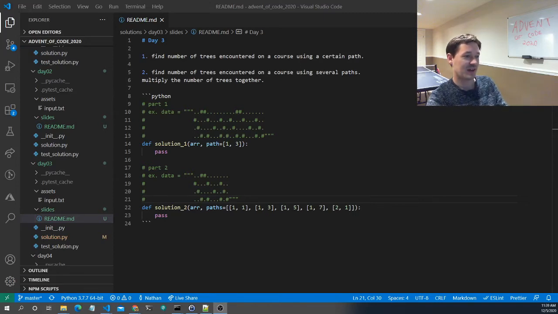Hello everyone, today I'm going to be talking about the Advent of Code 2020, Day 3. So the problem is to find the number of trees encountered on a course using a certain path.